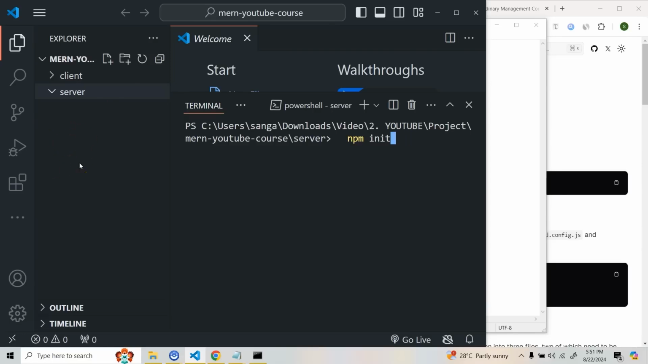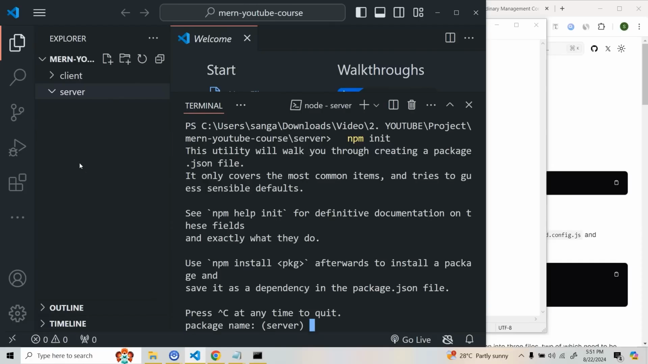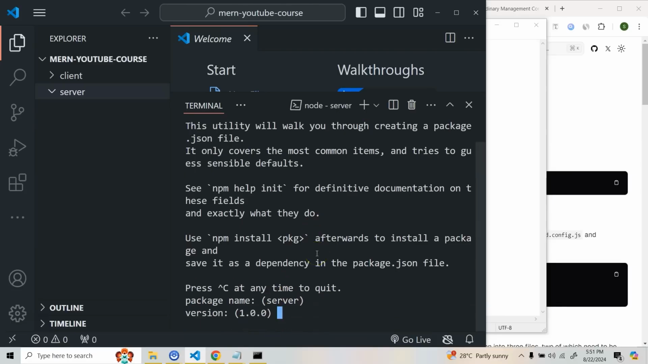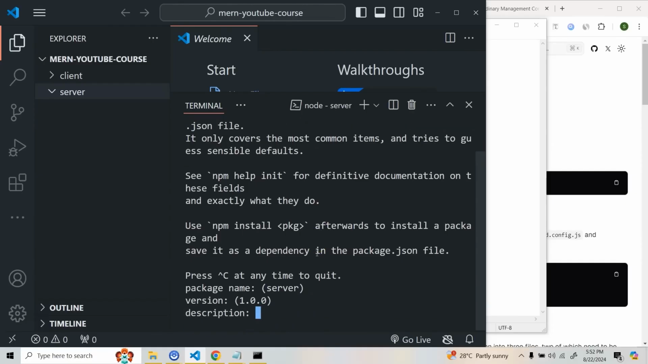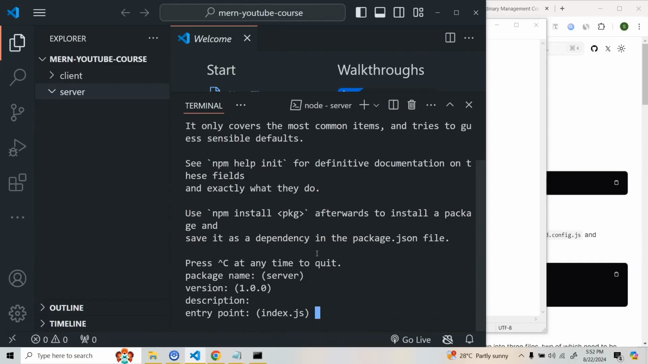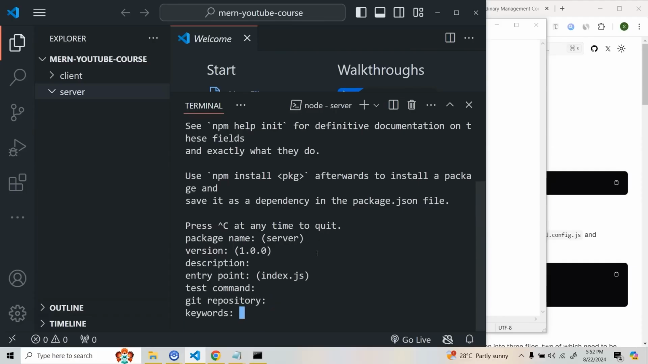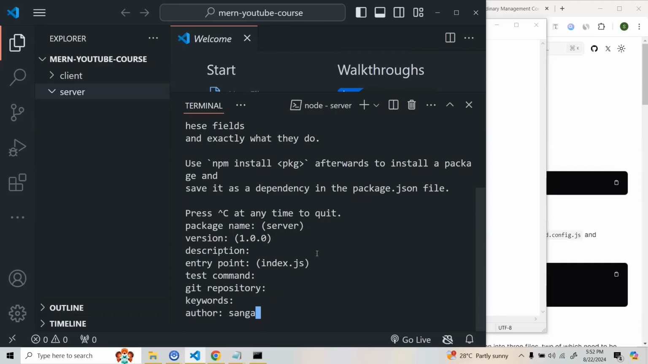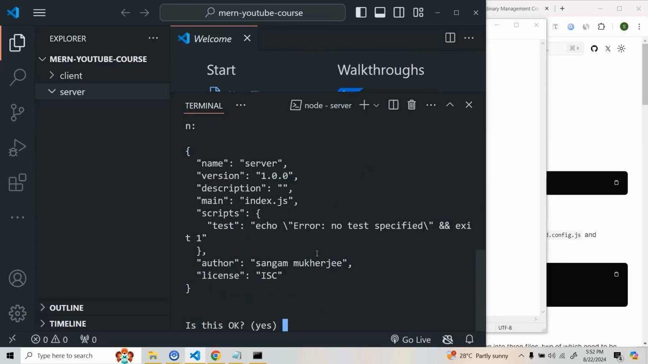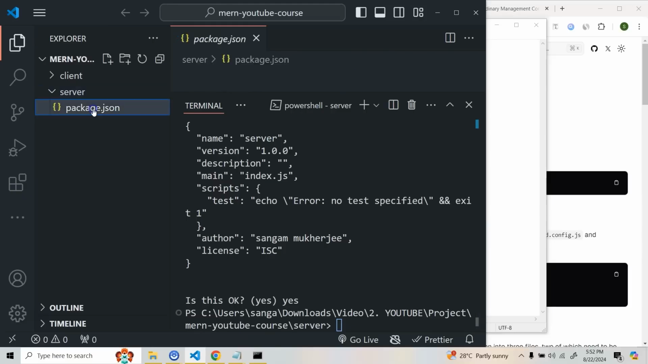But if you just do npm init, it will ask you some things that you can configure. First it's asking for the package name, so I'll keep this as server. Then the version, you can keep 1.0.0 as it is. For the description you can give some description. The entry point is index.js, which you can change later, that is also fine. Then we have the test command, git repository, keywords, and author, where I'll give my name. License you can keep like this. If this is okay, just type yes and hit enter. Now you see that package.json is created.